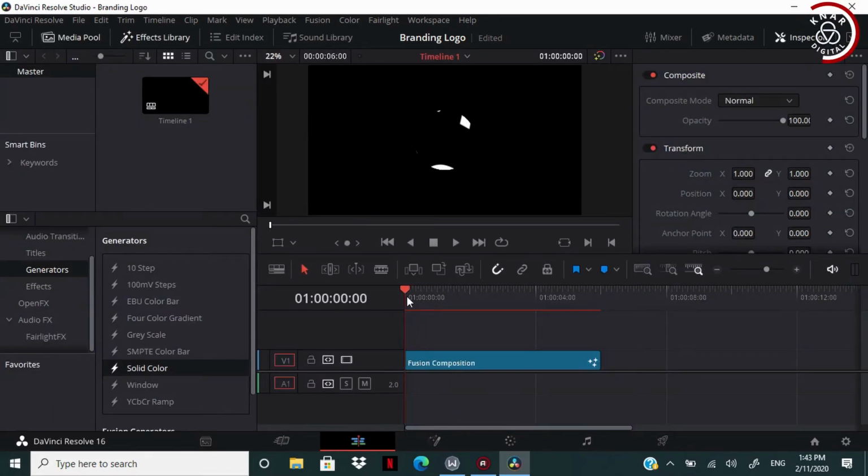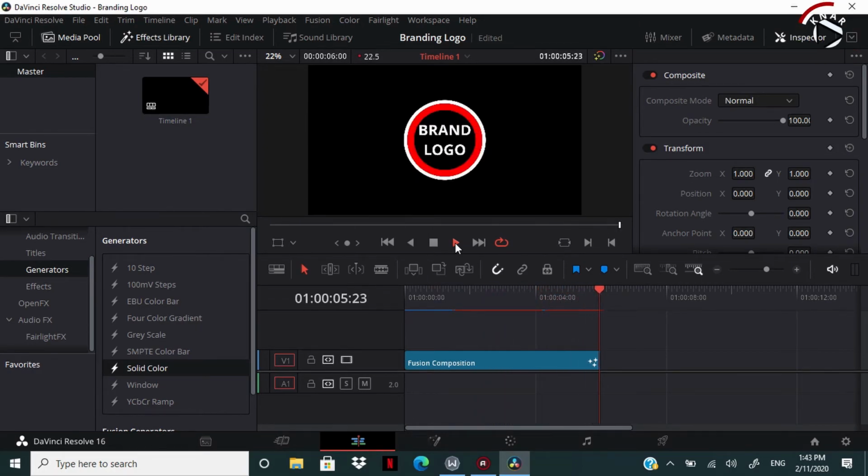and click on play. The red line above the clip will turn blue. Once it's turned blue, then this logo is ready for rendering.